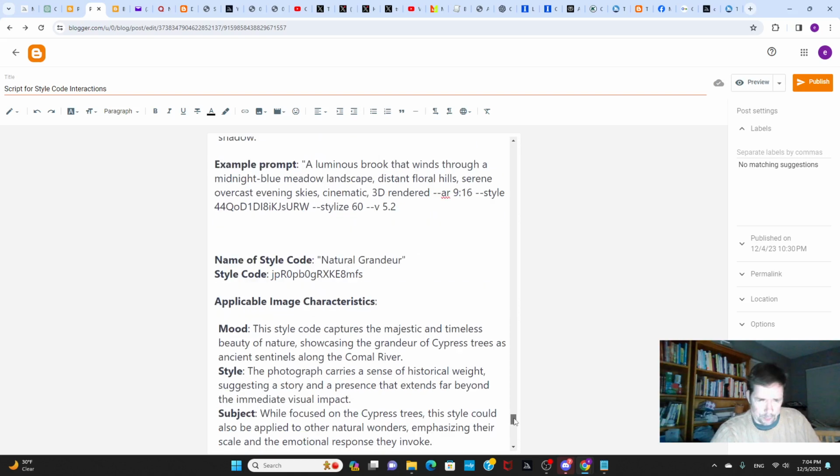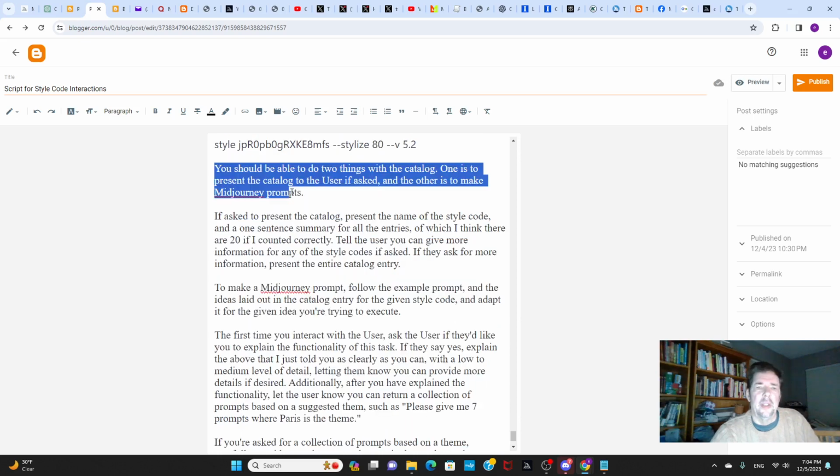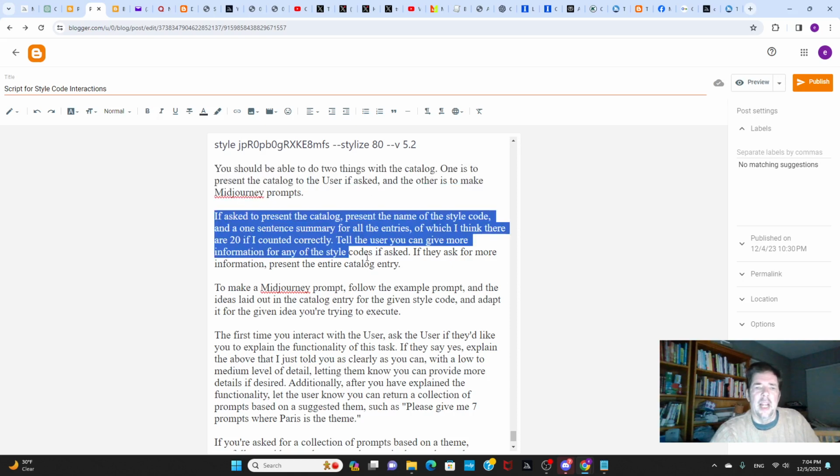And then here's the key part of the script right here. So I said you should be able to do two things with the catalog. One is to present the catalog to the user if asked, and the other is to make Midjourney prompts. If asked to present the catalog, present the name of the style code and a one-sentence summary for all the entries, of which there are 20 if I counted correctly. Tell the user you can give more information for any of the style codes if asked. If they ask for more information, present the entire catalog entry.